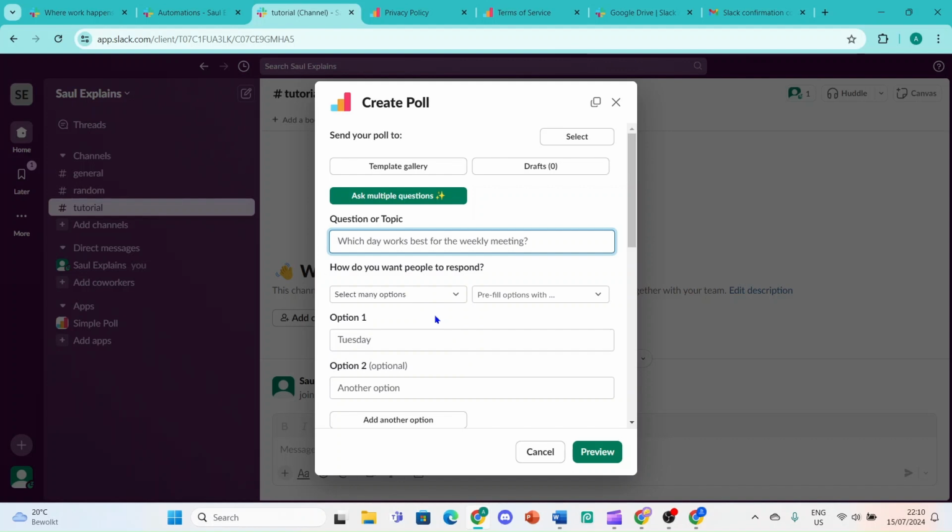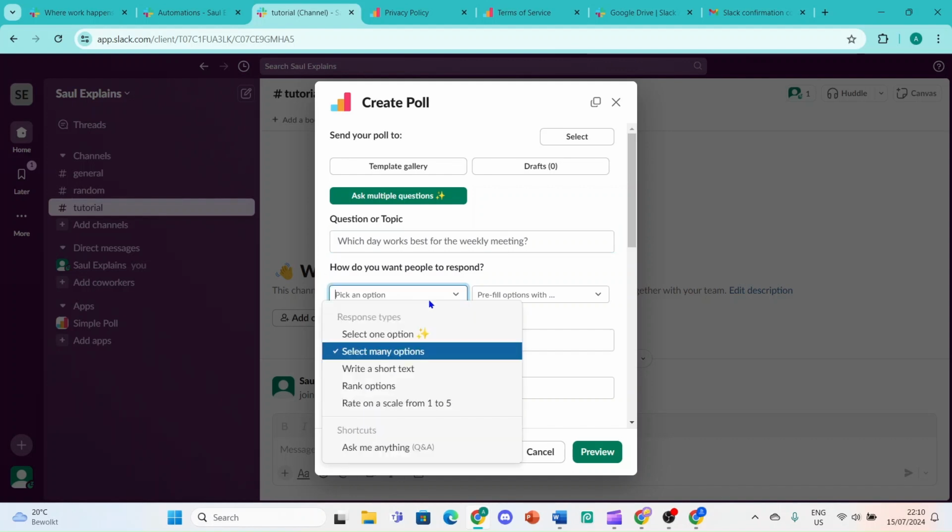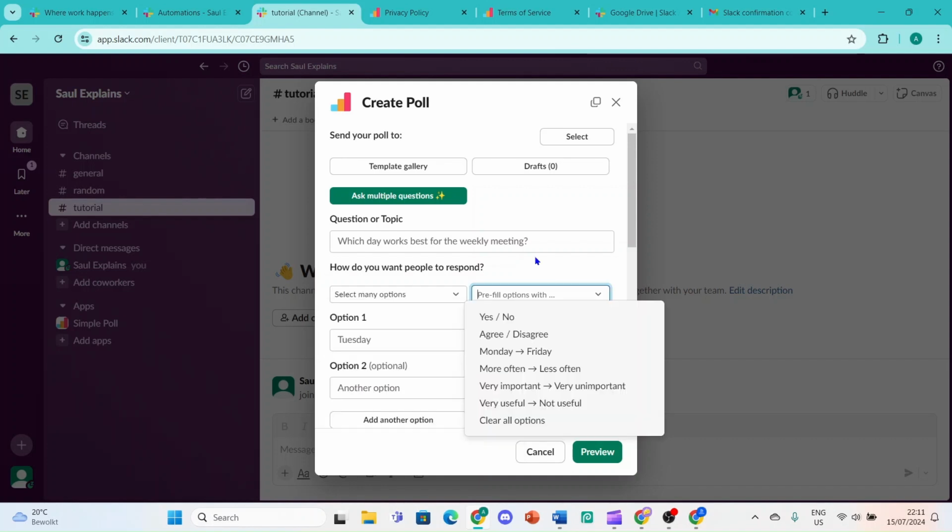Then we can decide how we want people to respond. So we can make them pick a response. We can also make them write a short text. We can make them rank options, several different options. And we can also give them a rating from a scale of 1 to 5. We can also give yes, no questions, agree, disagree, Monday to Friday questions, more often to less often questions.